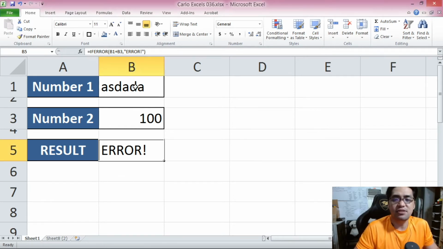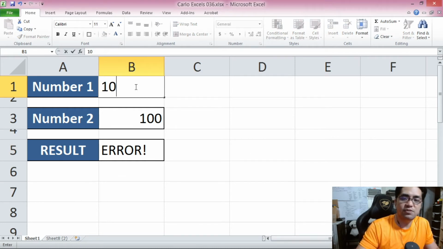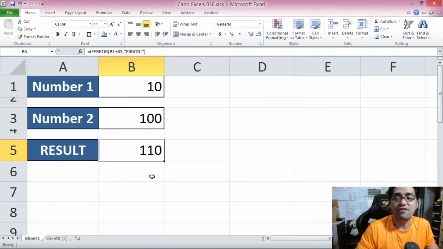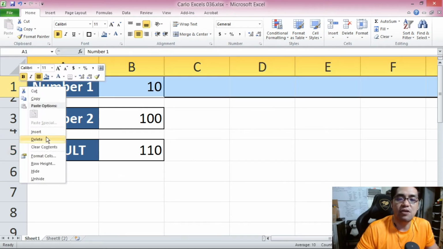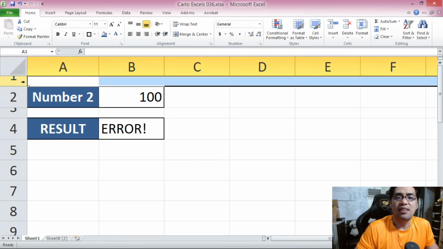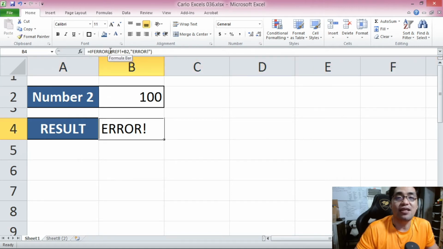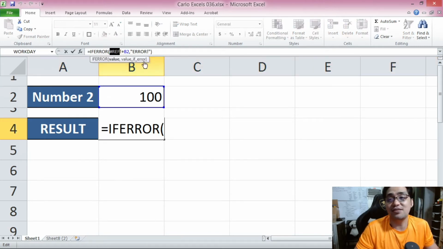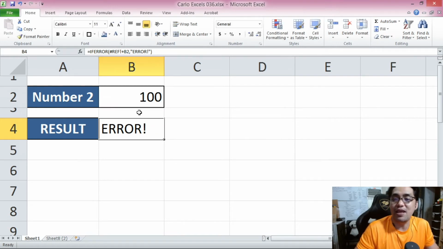In fact, let's demonstrate a reference error here. So let's put this back to 10. And you have here, of course, a valid result because 10 plus 100 is 110, no error there. But if we delete this row here, that creates an error because you removed the cells that you're supposed to calculate. Because you removed that, you have now created a reference error here. And because that's a reference error, you are now displaying an error message here because of the IFERROR.